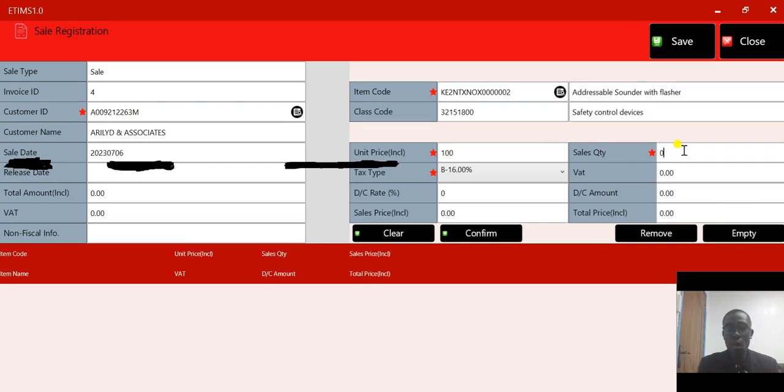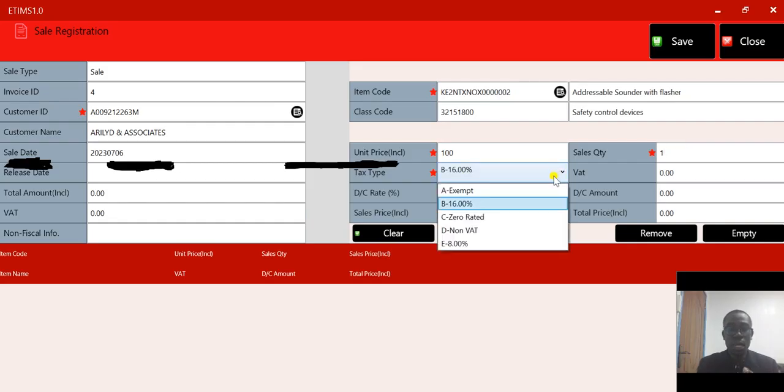Sales quantity. How many units do you want to sell? Maybe in this context, you're selling 1 unit. Now, on the tax type here, you can select if the item you're selling is zero rated, standard, or exempt. I know after the implementation of the Finance Act, we won't be having 8%. 8% is literally for fuel. But after this implementation, of course, this will be taken in category B. So what I need, I'll have category B, which is 16%.